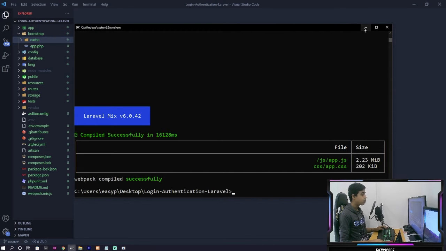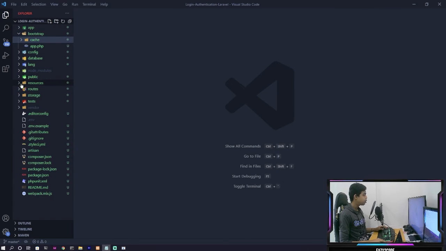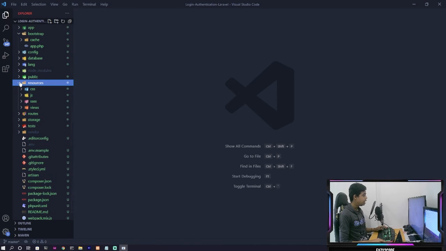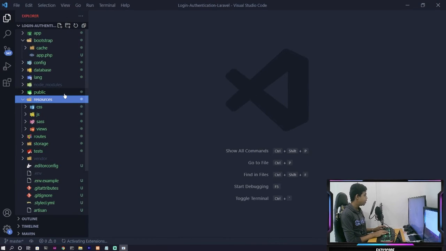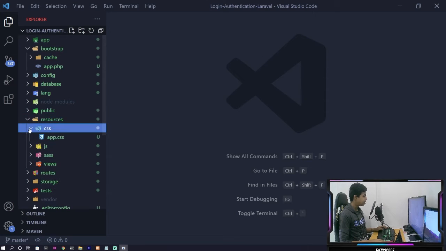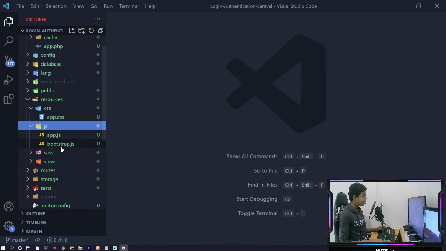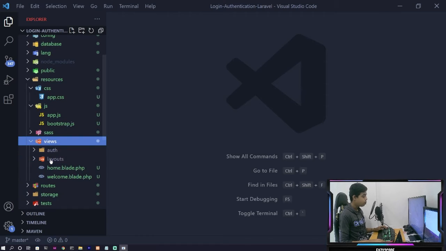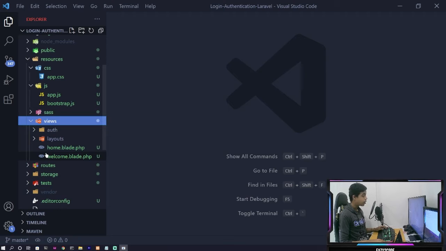To check where it is compiled, you just need to come to this resources folder over here. Let me maximize my VS Code editor so it will be really easy for you all to see the code and the directories. In this resources folder we have this CSS, where our app.css file is generated, and in our JavaScript, the bootstrap.js file is generated. And now if we open our views, we have our auth folder created.